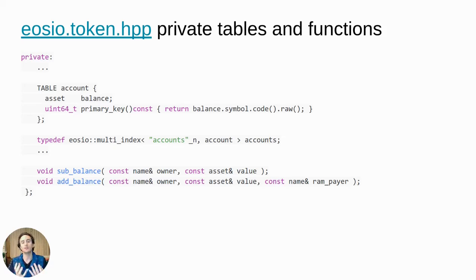It doesn't have the account in the balance, and that's because of something special. So it defines the balance that a user has, and the primary key is the symbol code of that asset type. I'm going to go into the asset type in a second. Down here it defines the type multi-index table that we're going to use to access this table. And lastly, it shows us two private functions that can be used in the transfer function.